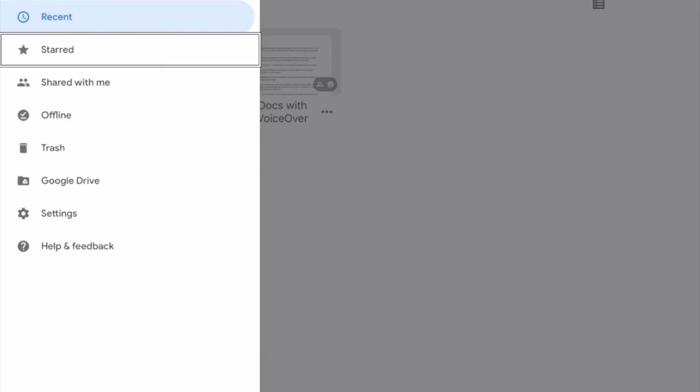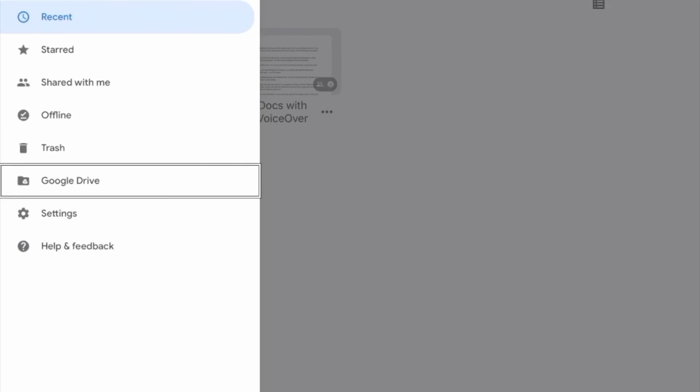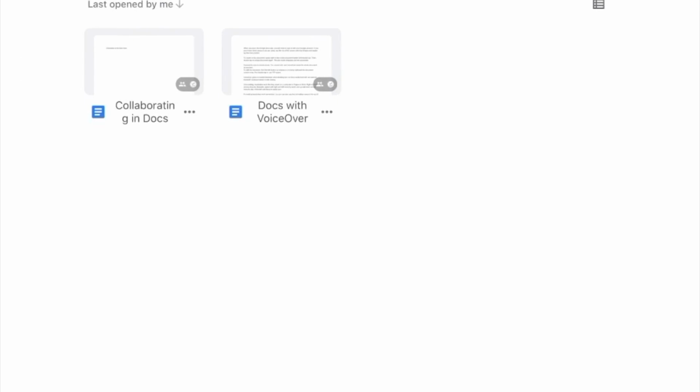Starred, button. Shared with me, button. Offline, button. Trash, button. Google Drive, button. Settings, button. Help and feedback, button. Privacy policy, button. Terms of service, button. Close menu, button. So that was everything in this menu. Most of it is pretty self-explanatory, but I just wanted to show it to you so that you knew it was there. I'll go ahead and double tap on this close button to close the menu. Menu, button. Shows the menu to navigate to other file views, to change user settings, and to switch users.